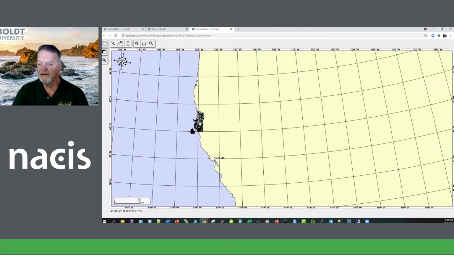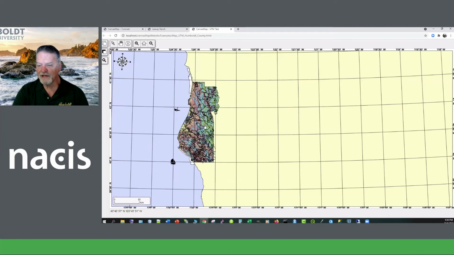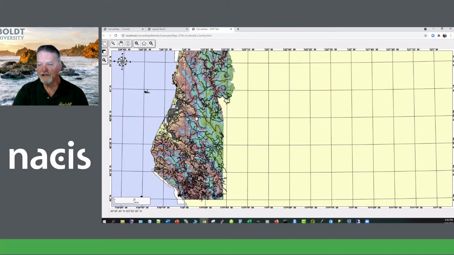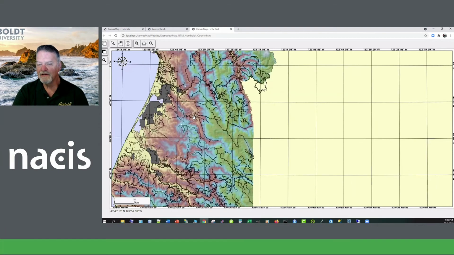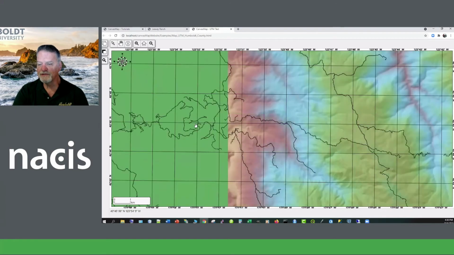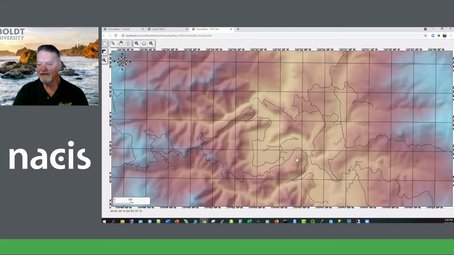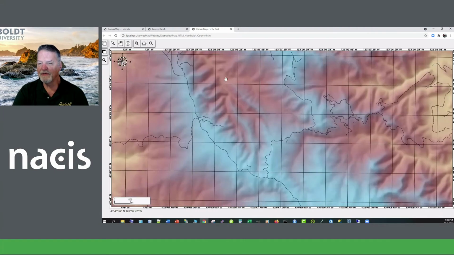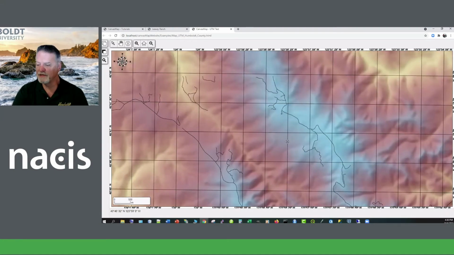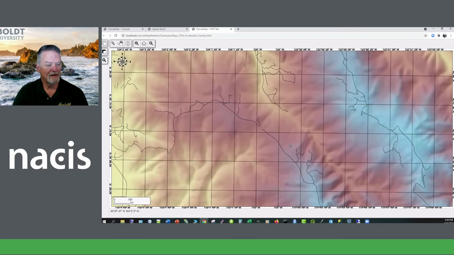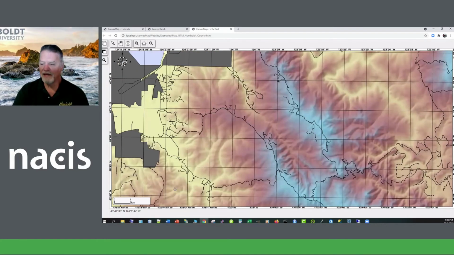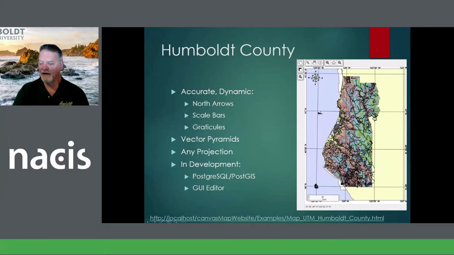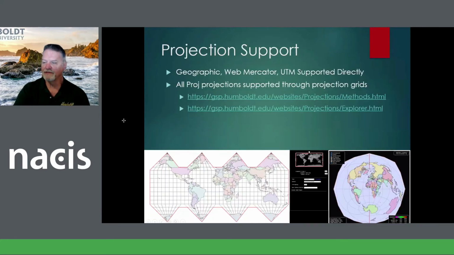As we zoom in, you can see this is tiled, both raster and vector. And you can see the roads for Humboldt County loading in progressively as we zoom in closer and closer until you have every single road in Humboldt County, but still with good drawing speed. Okay. Oh, and in development is a layer and data set for Postgres and PostGIS, and the graphical editor is pretty much ready for release.